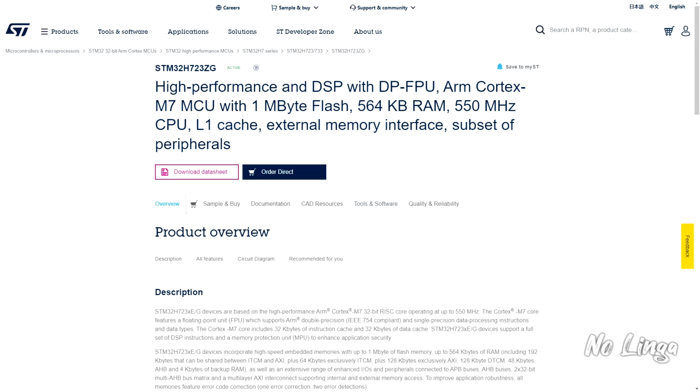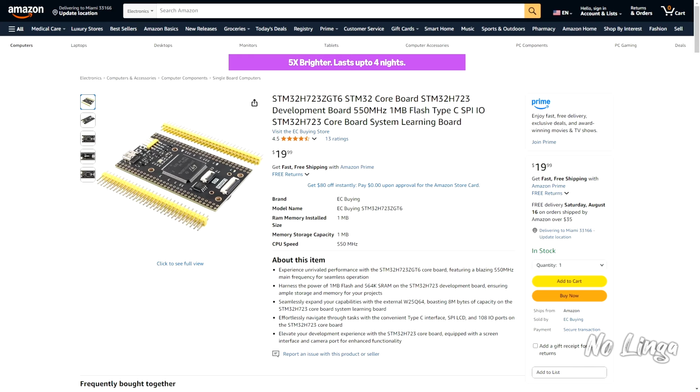For more information on the microcontroller, remember to visit the ST website, and on the ST website you can find information on the STM32H723ZG series, and that is what's showing on the screen right now. So please go ahead and visit it and you'll find more details. The board is available on Amazon for $19.99, $20. So you can get it there, and it is by EC buying.